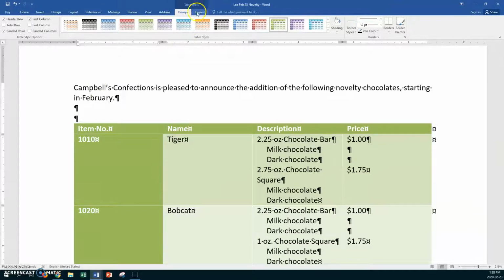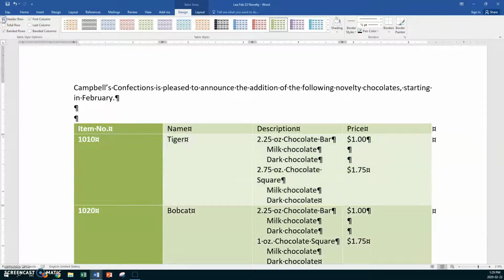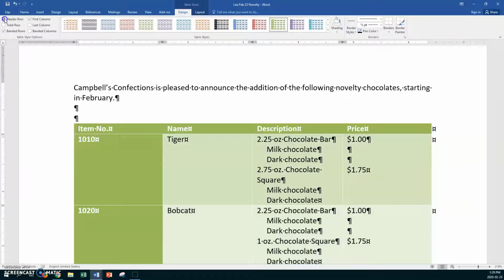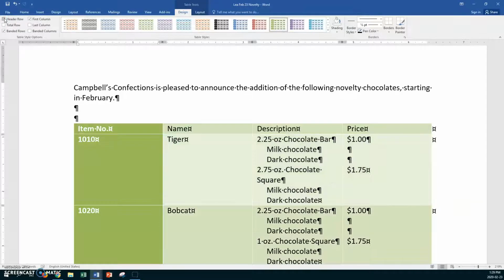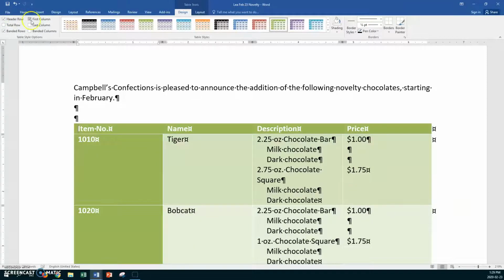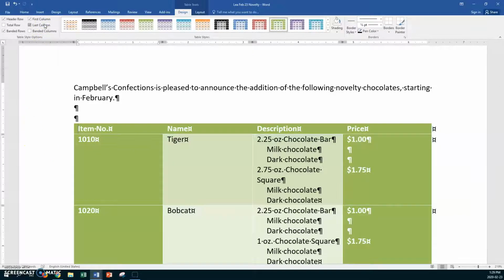Now take a look at your Design tab. Do you see you have Header Row? It's checked off. That's the header row right here with Item Number. Now I take it off, and it's no longer colored. I put it on, it's colored. Off, on. If I do the First Column, it's green right now. Take it off, it's not colored. Turn it on, off, on. So that's your first column. We haven't got a total row, so that's not going to show you anything. Now, the last column, I can turn it on green, turn it off, turn it on, turn it off.